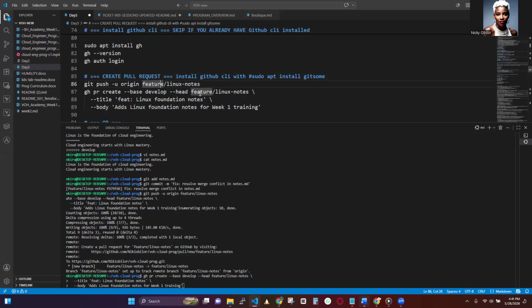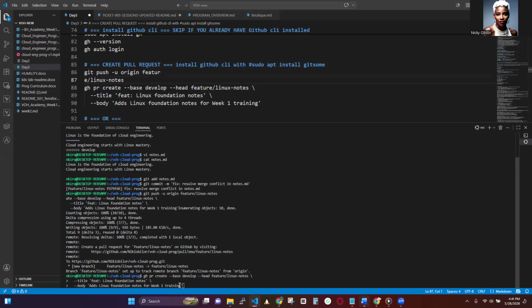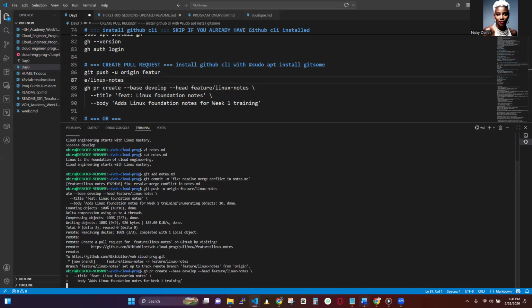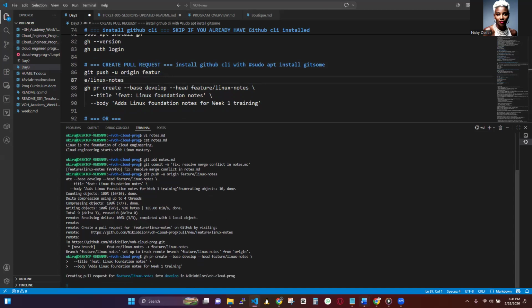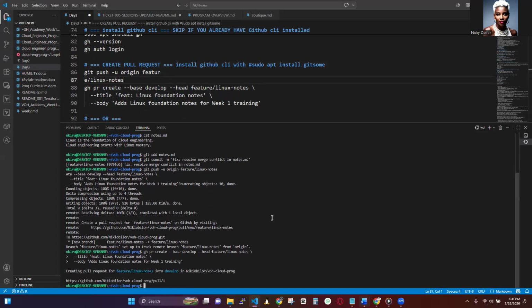So the head is feature Linux is new. And the title should be Linux Foundation Note, while the body should be this. Okay, so that has already finished execution. Let me quickly share the GitHub UI to see what happened behind the scenes.